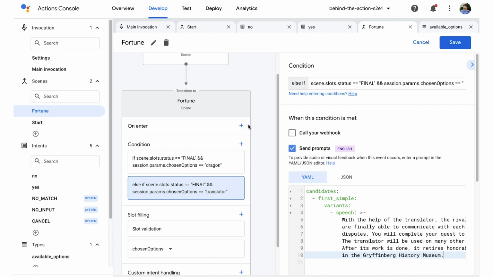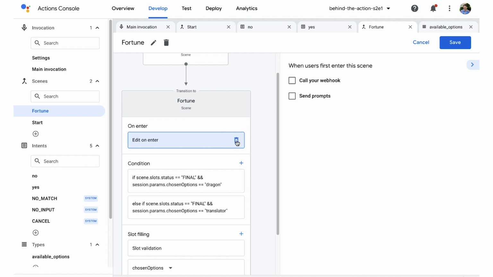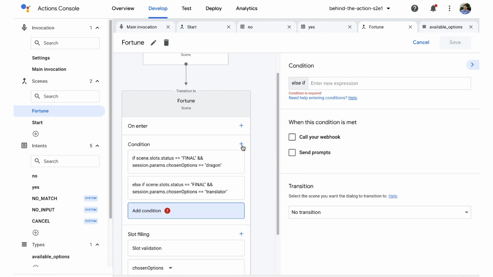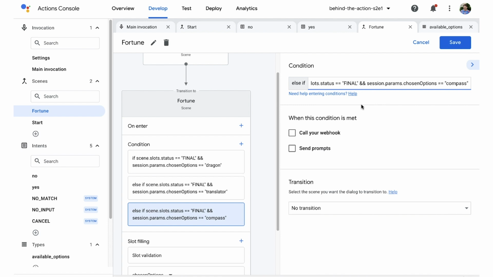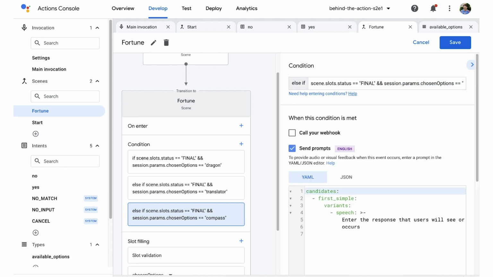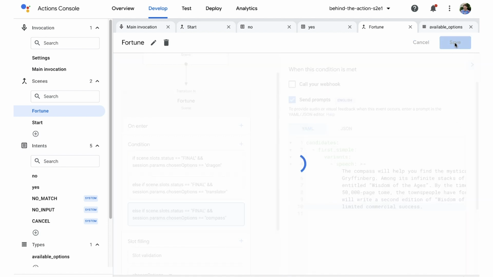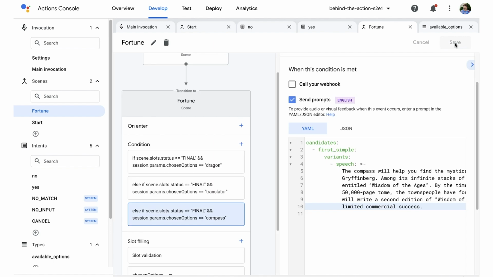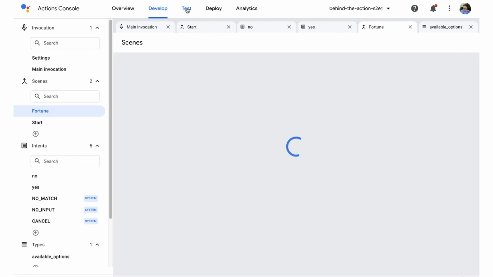Fantastic. Now let's add in the last condition. We do that by clicking on the plus sign. Oh, wrong plus sign. We're going to do that by clicking on the conditions plus sign. Let me grab that condition statement. Again, we've left it with checking all the slots are filled. And if the choice is compass, we are going to send a prompt. And that prompt is going to be, copy and then paste it. Great. Now let's click on save and let's test this out, make sure it works. So let's go to test, so we can go to our simulator.